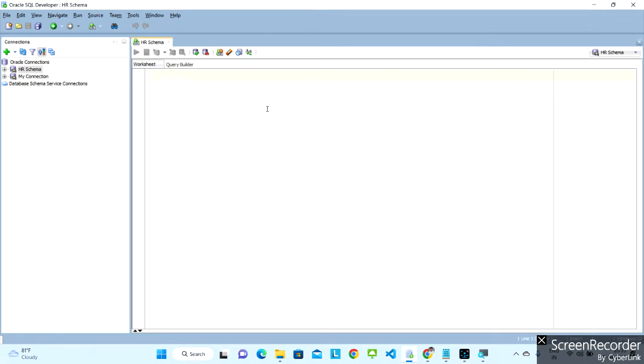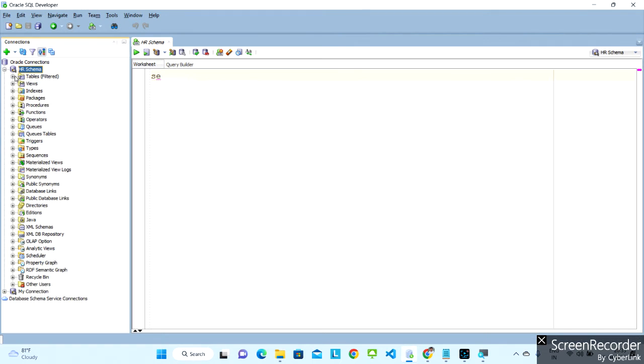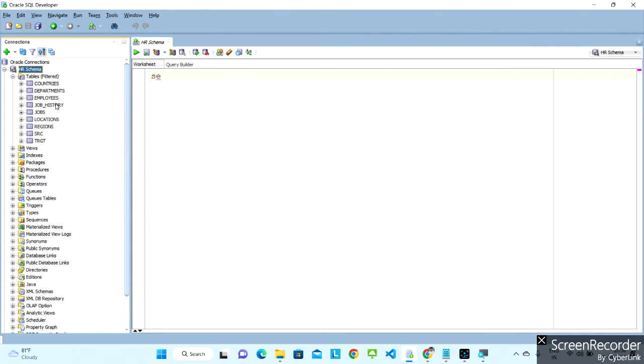So let me write some simple query. Some of you might not know what the HR schema is. HR schema is provided by Oracle itself, which comes with predefined tables as I have shown you. I think it has almost, let me count, six, seven tables. The ones I have created are extra. So by default there would be seven tables on which you can do all your practicing.